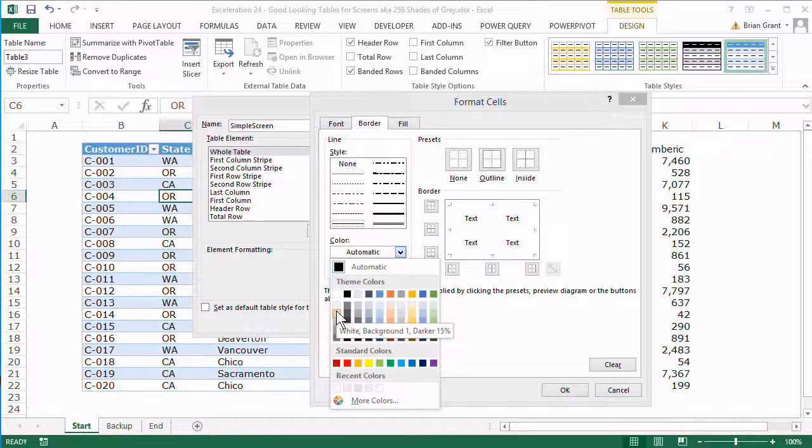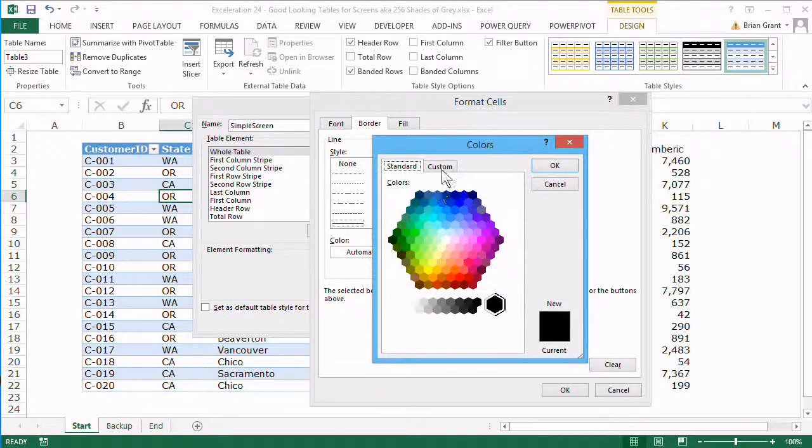So I guess if you don't know what to do, this one is maybe a little bit better. If grid lines aren't too important, you could choose this guy. I'm actually going to choose neither. I'm going to go to more colors, custom.